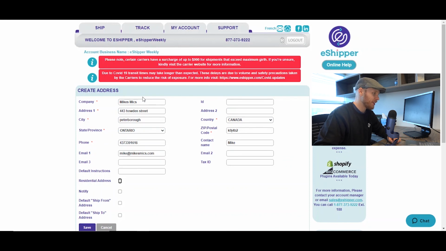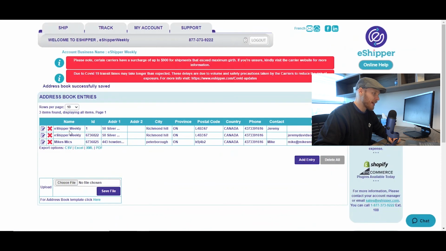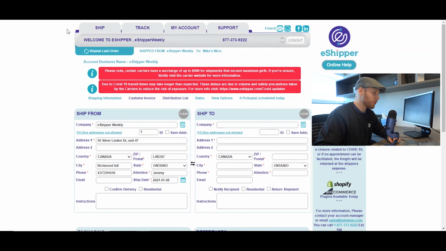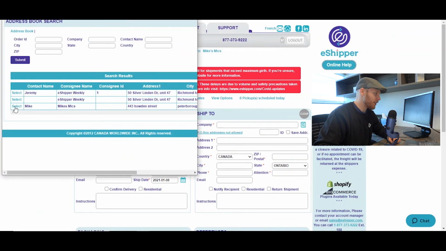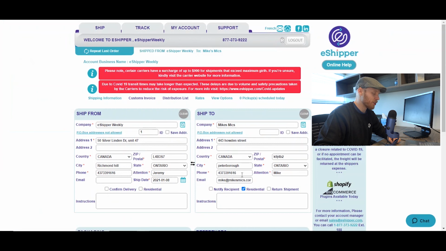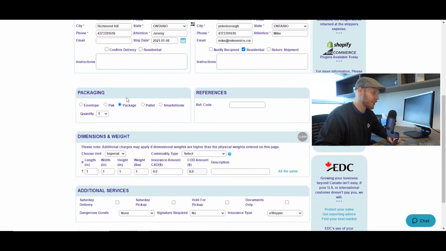So once all that's done, you can do residential address if you know that's where it's going, and all these other options here. Then you add it. You'll see that it populates in here into your address book. So now when you go to ship, you can click this magnifying glass and you can select your new address and it'll auto-populate everything there. So that'll save you a lot of time if you're sending packages to the same people over and over.